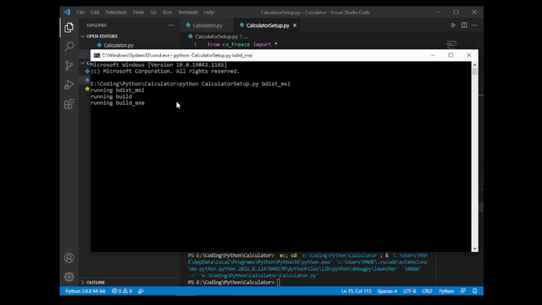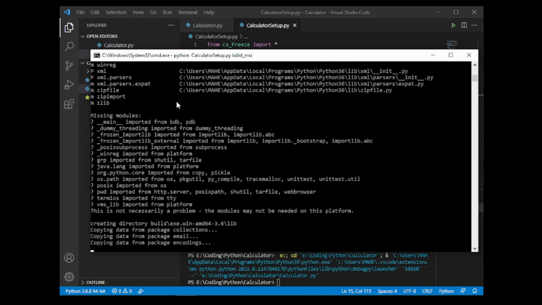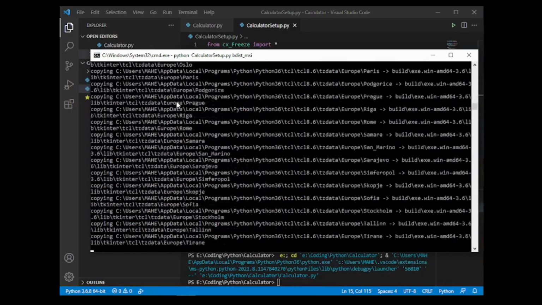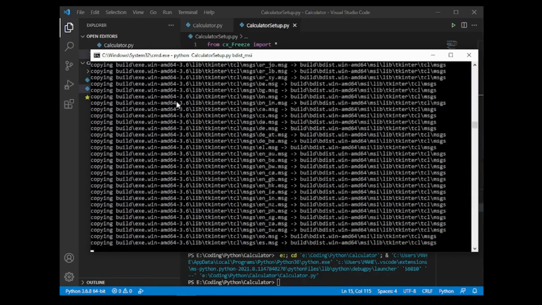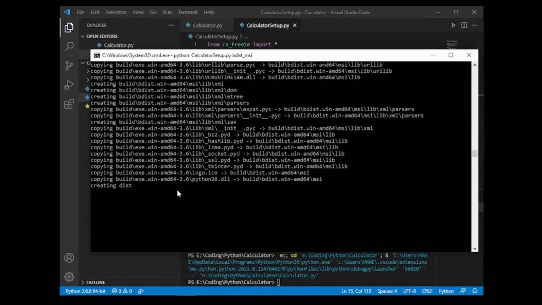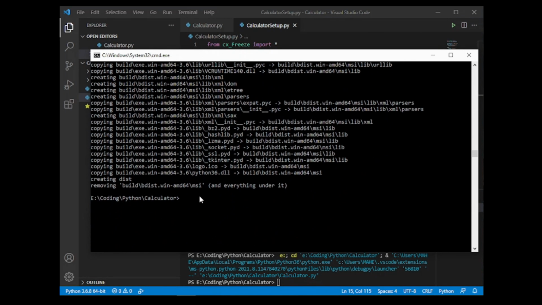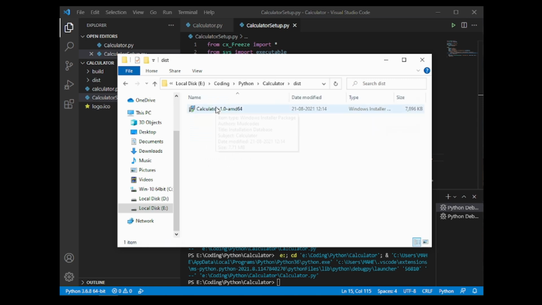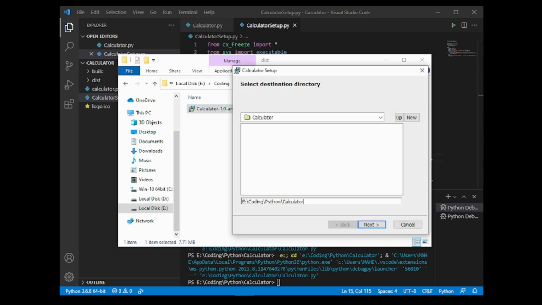So it will take some time to run and build the entire executable file depending on your computer. Okay, so now it's done. Yeah, so now you can see there are these extra files over here, and inside dist you will have the calculator setup, and when you double click it, it will install it.